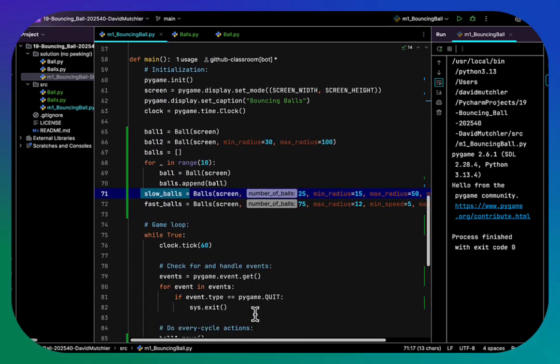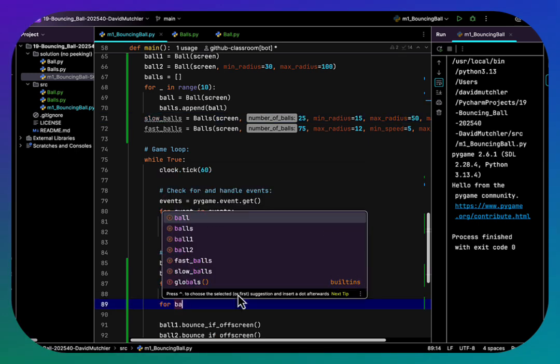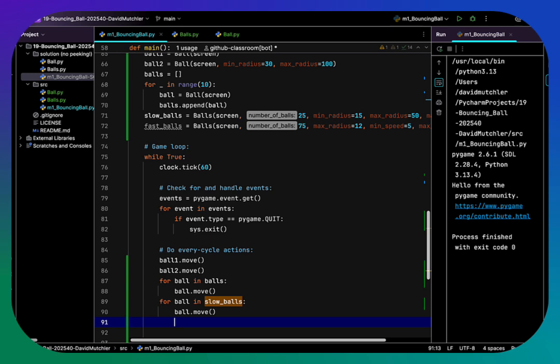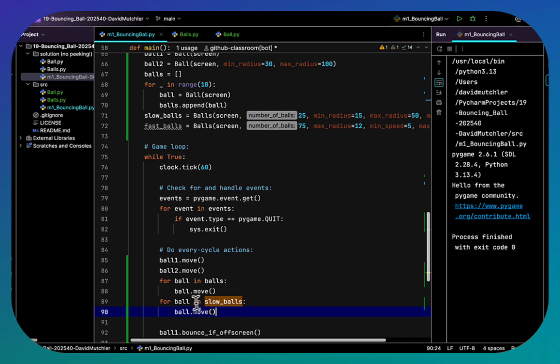And then I can come down here and, for a ball in slow balls, ball.move. Oh, let's do it this way. For ball in slow balls is a list. No, slow balls is an object. I'm doing this wrong. Sorry.